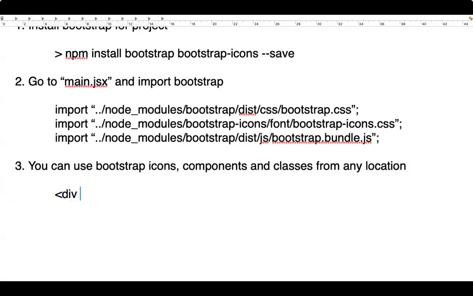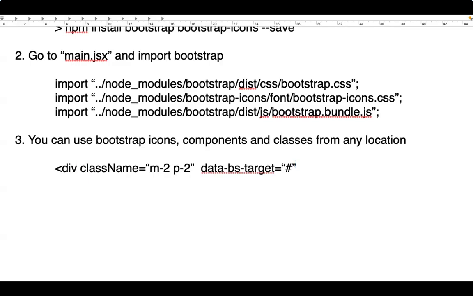Bootstrap classes means we can put class names, margin, padding. Am I right? What is meant by attributes? data-bs-target, data-bs-toggle. These are attributes. You can use attributes and components. We can apply and implement all these. If you enable Bootstrap, we can use complete Bootstrap. These are enough. You can use Bootstrap anywhere in the project now.